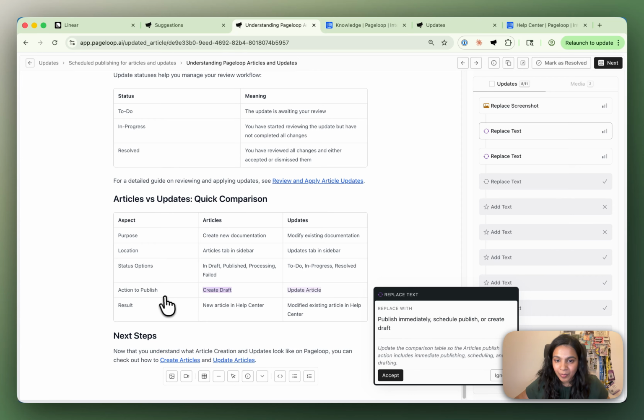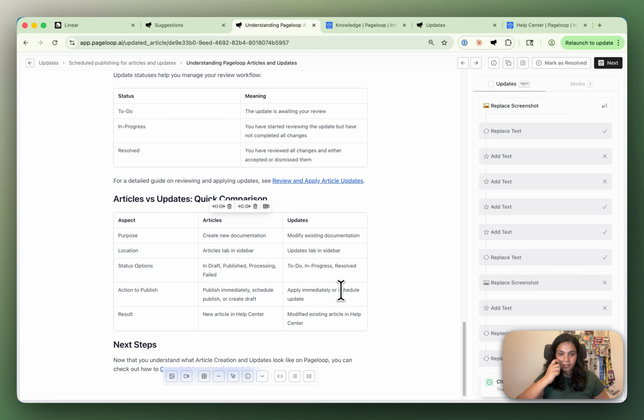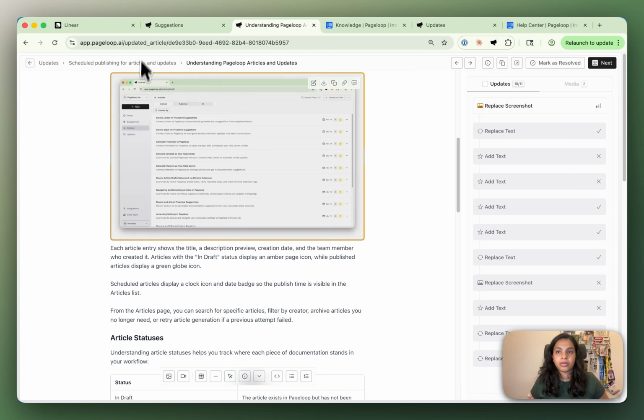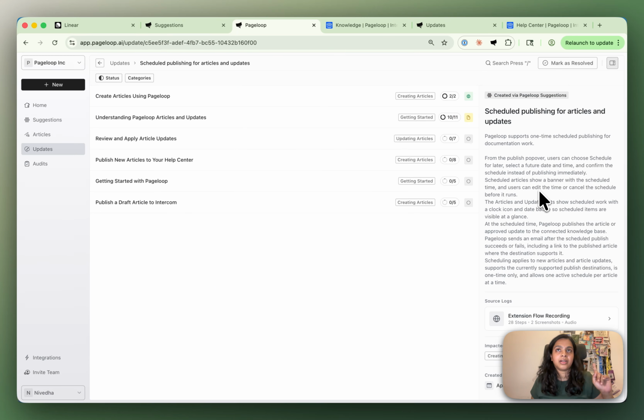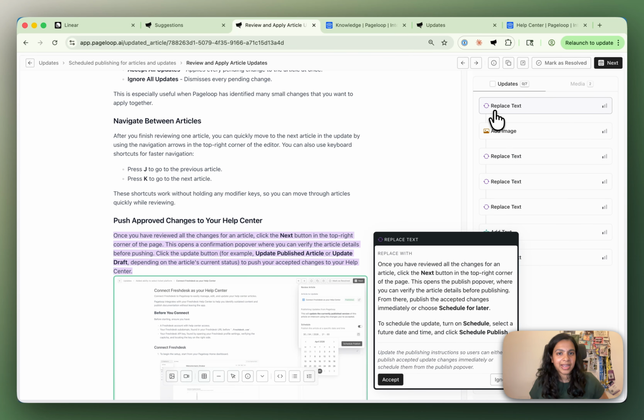Let's see. So, action to publish. Interesting. You know what? That makes sense. I'm going to replace both of these. And I'm going to say "and/or", because I can apply immediately and schedule an update, or either way. So I can do both. I think this is done. I'm not going to publish this article because I do have to come back and update that one screenshot. And so there's the next one. But I guess you get my point, right?